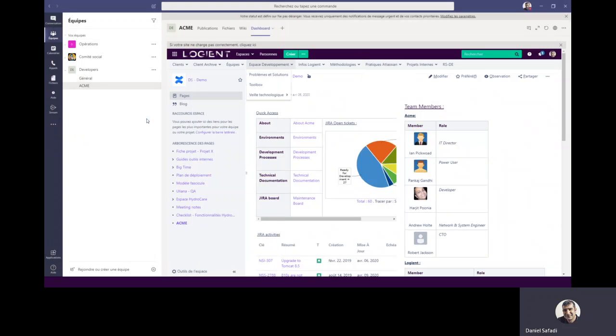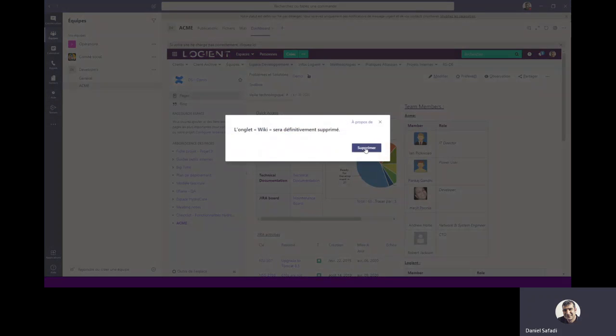Now, if you see that there are too many tabs here and some of them you don't use, you can simply right-click on them and remove them. If you take a look, for example, I don't really want the wiki, so I'm just going to delete this and I never have to see it again.